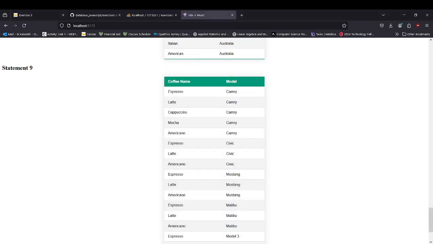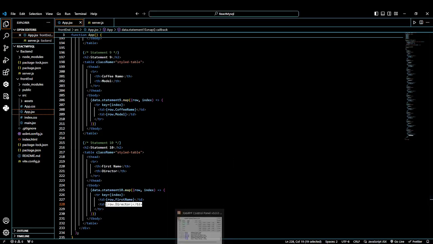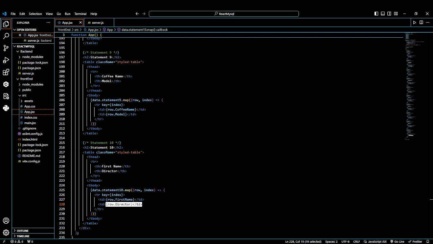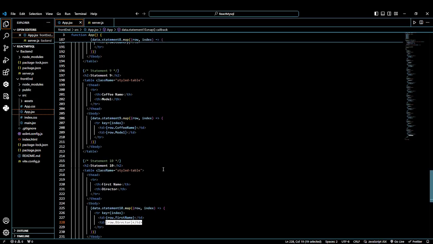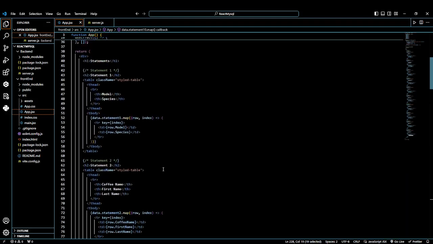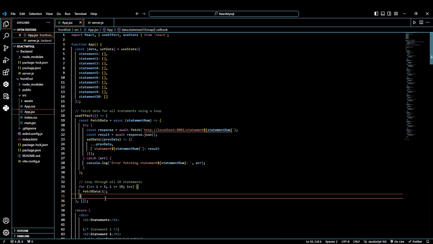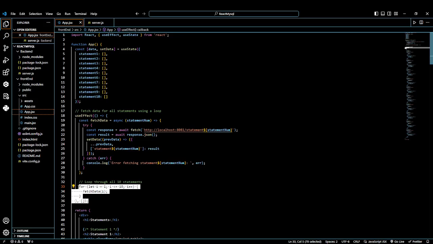I apologize, that's the wrong page, that's the wrong website. App. And here, that's what I was trying to show. This is the loop that goes from 0 from the first statement. I apologize, we should start from 1 through equal to 10.